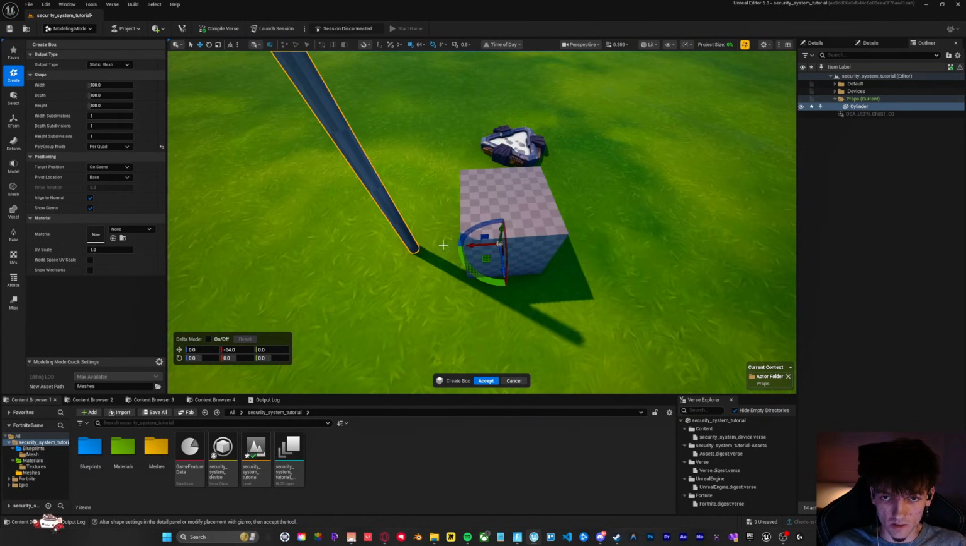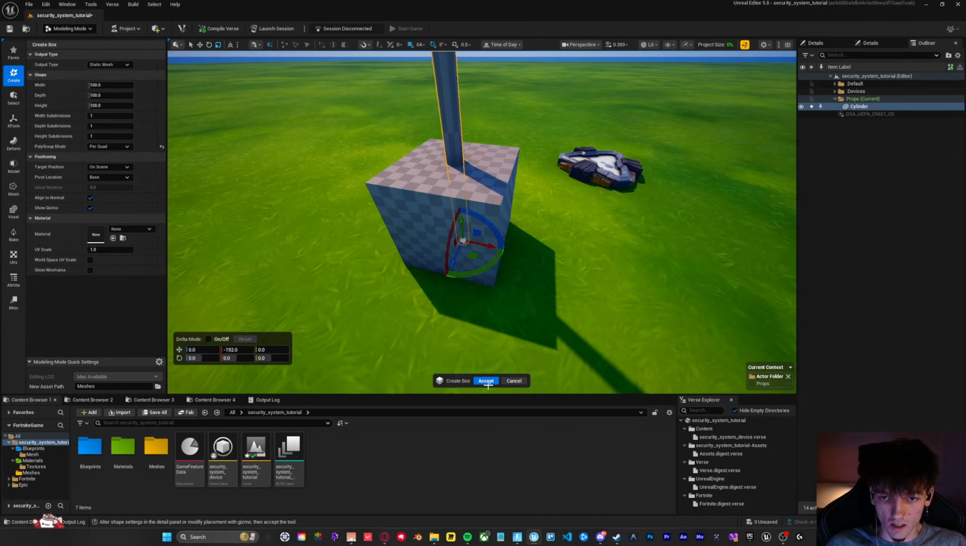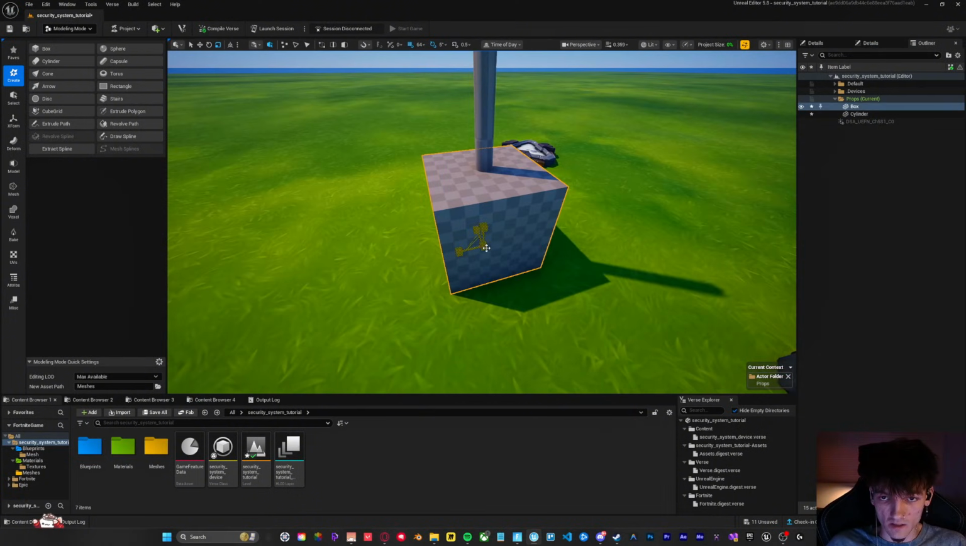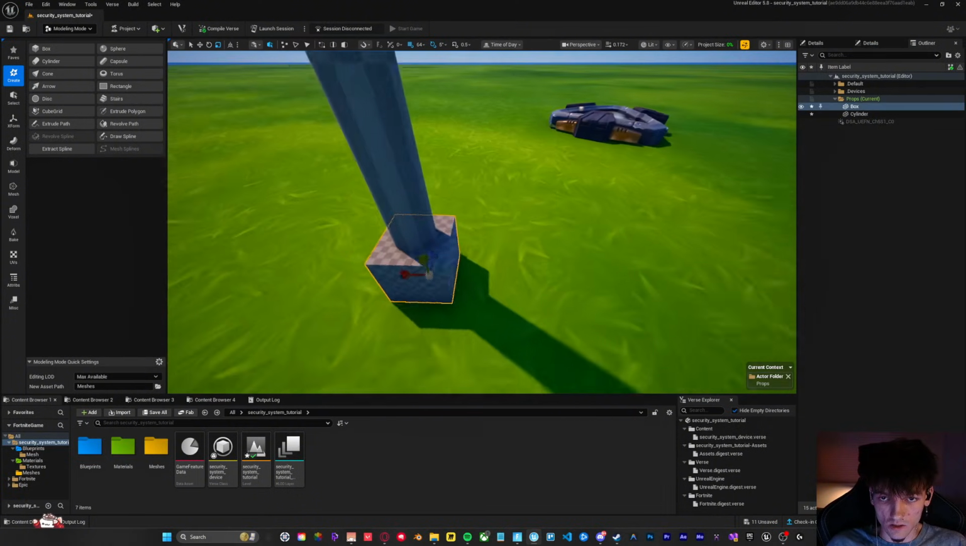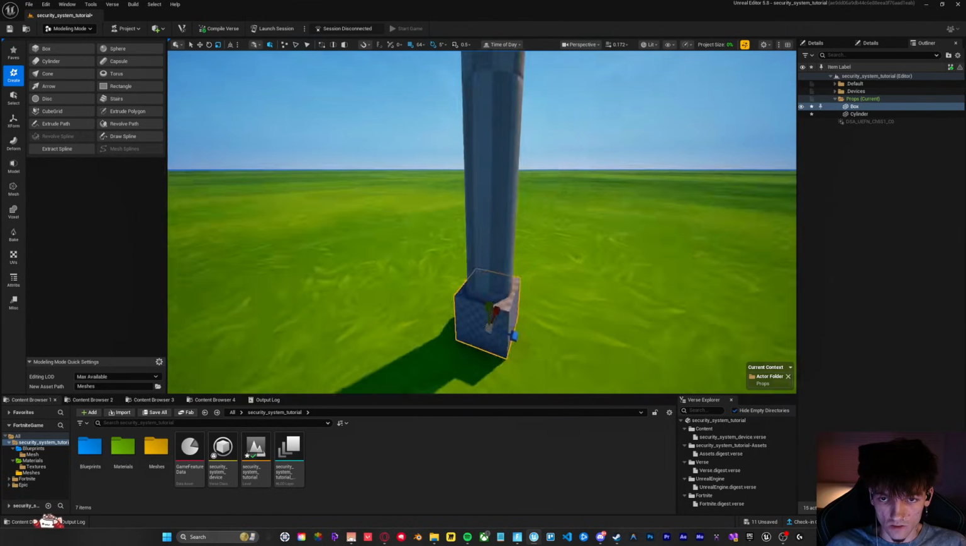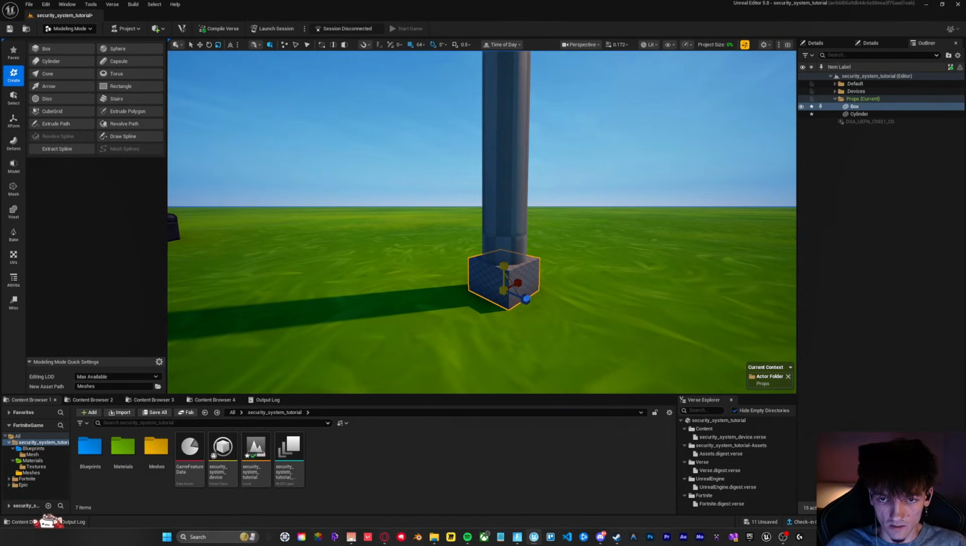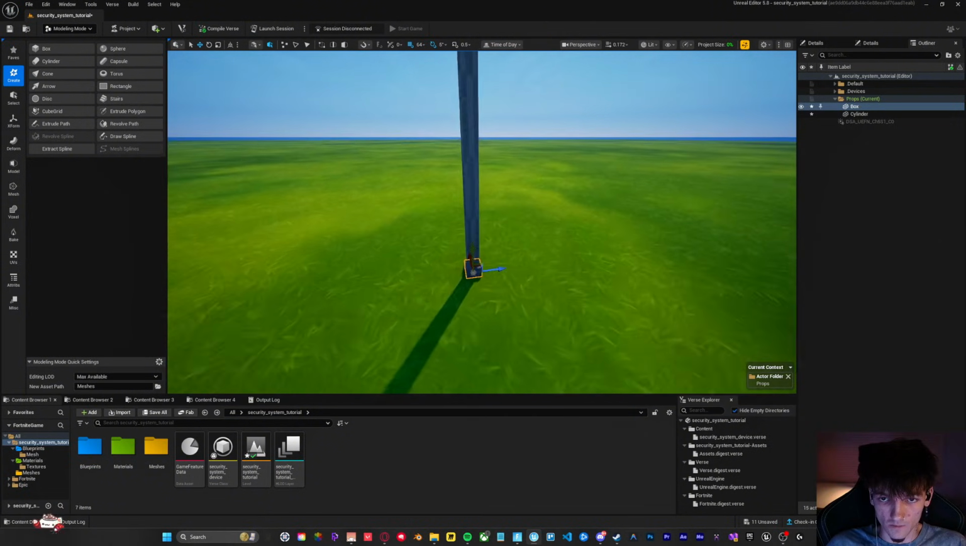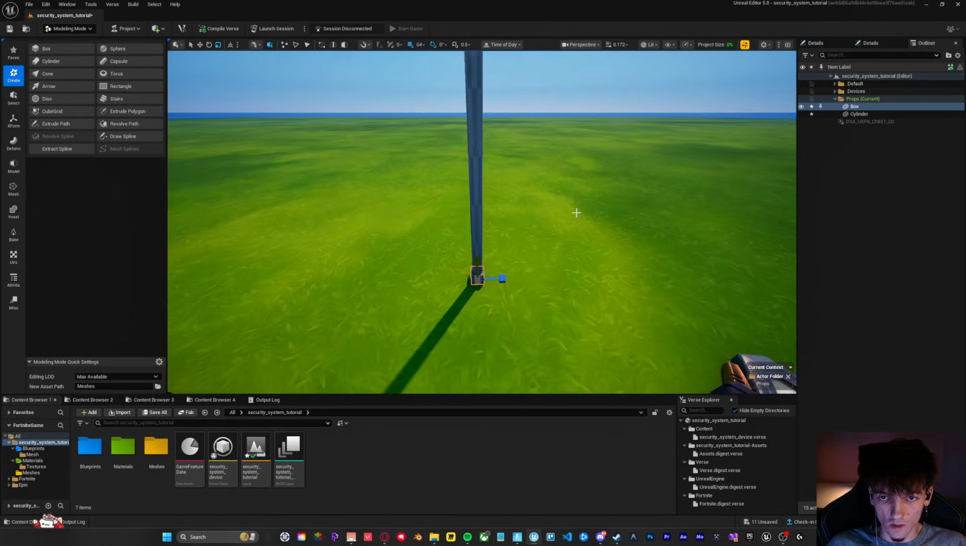Once you've done that, go ahead and select the cube, and we want this to be in the same position, just like this. And I'm going to click accept, and I'm going to scale this down so it just is a little bit bigger than the laser. So just like that, and then I'm also going to scale it down a little bit like this as well. There we go, just like that.